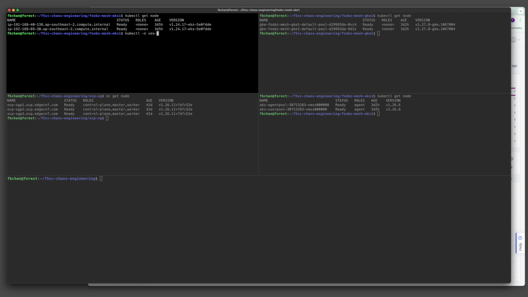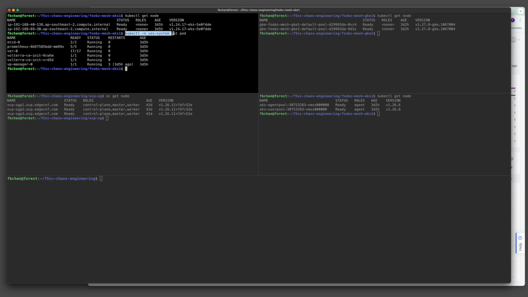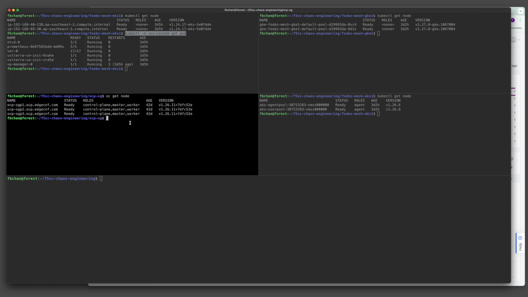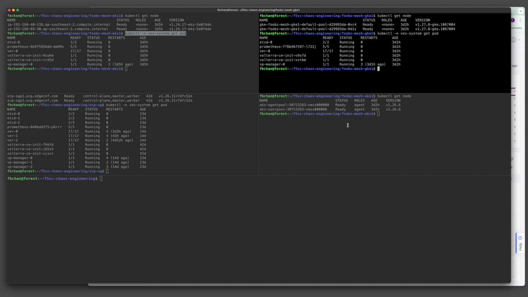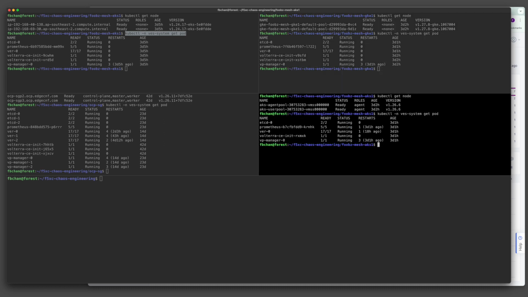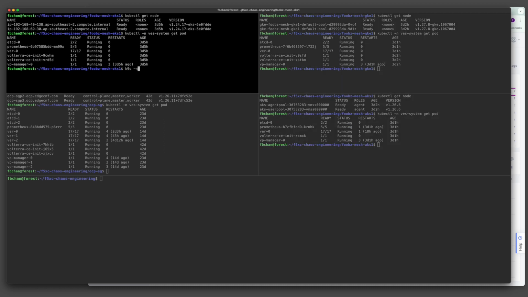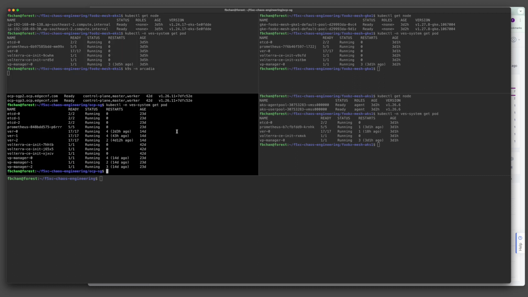Here, I have the F5 mesh pod installed and operational on EKS, OpenShift, GKE, and AKS. They are all healthy and running and ready to handle traffic. A dedicated namespace called Acadia has been created.